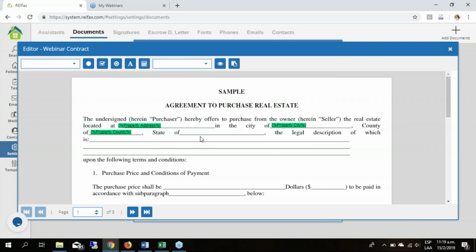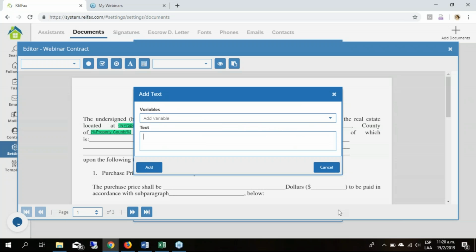And state of, and let's say that you always work in Florida. Let's say that that is not necessarily a variable because you do not make deals in any other state other than Florida. You can add that as a text instead of a variable because that's not going to change, right? So I'm going to click here on this space, but instead of looking for a variable, I can click here on add text, and I can type here Florida.